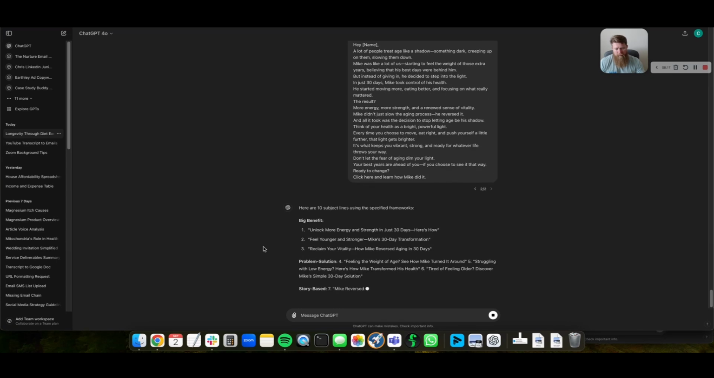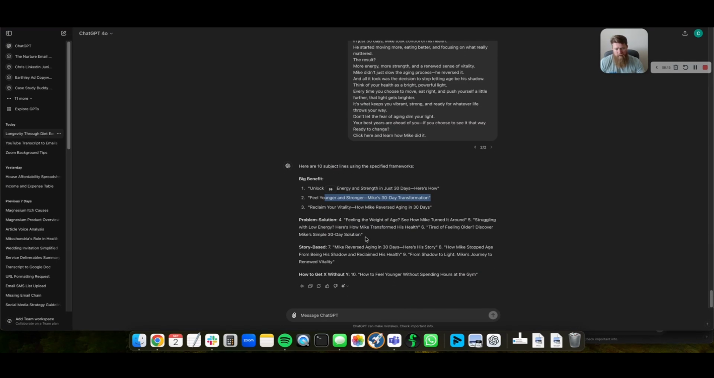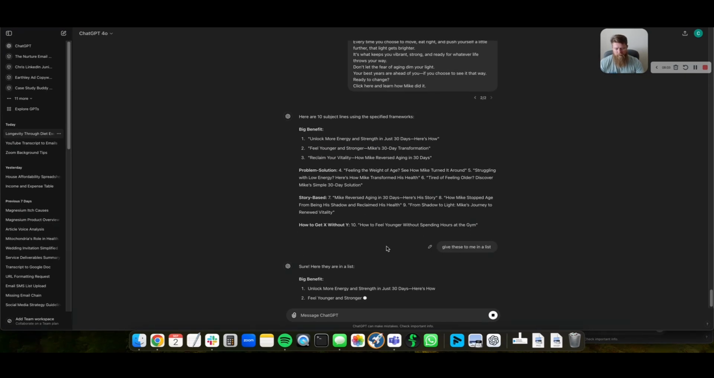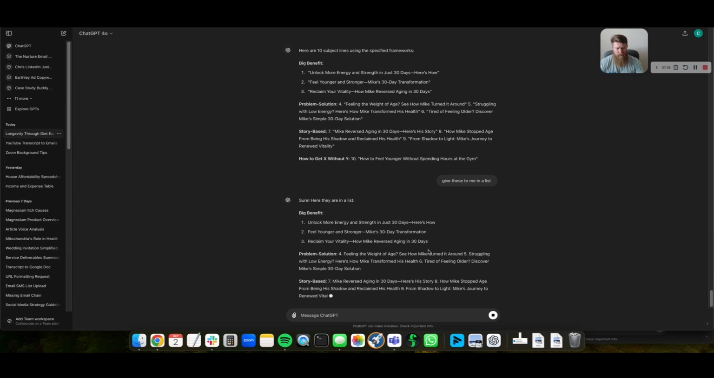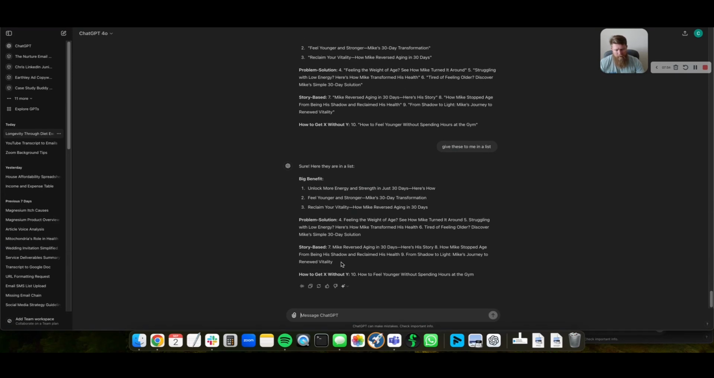Big benefit: feel younger and stronger, Mike's 30-day transformation. That's actually a decent one. Give these. Okay, I want to organize more. I don't want to have to read through that. Interesting, it's not making a list. Super weird. Stopped age from being a shadow and reclaiming his health. From shadow to the light, Mike's journey. How to feel younger without spending hours at the gym.